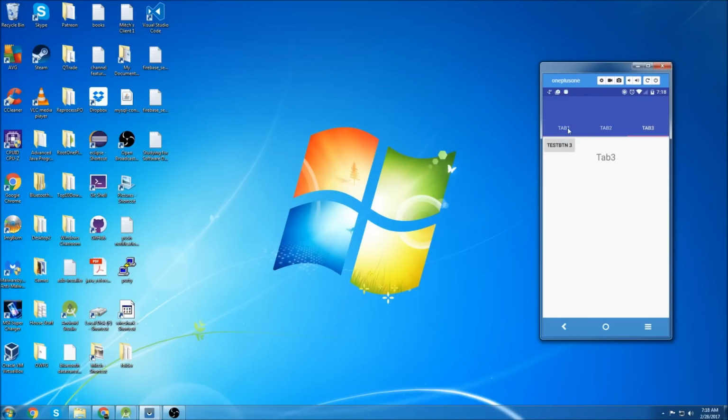Just to show that I have something working inside of each tab, I have a button. So test button 1 shows that I'm clicking button 1, test button 2 says that I'm clicking button 2, and test button 3 says that, surprise, I'm clicking button 3.